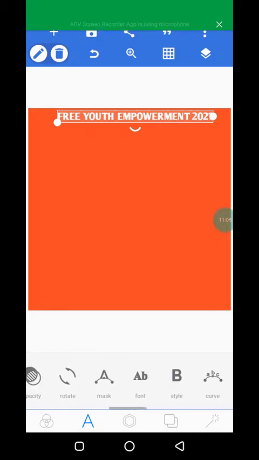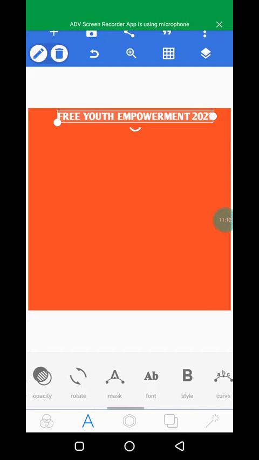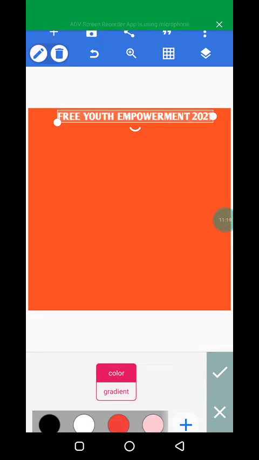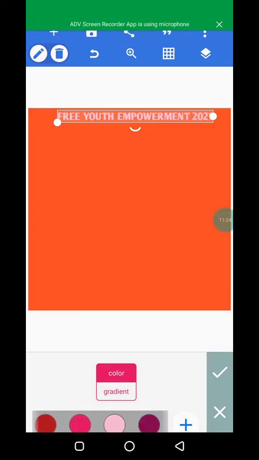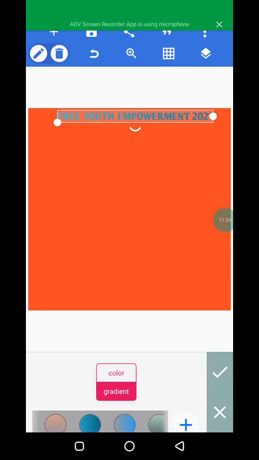Now I want to change the style. I want to make it bold. I click on bold, and then save. What else am I changing? If you want to change the color, you can see color here. You can change the color to whatever color you want to use, if it's black or whatever. And if you want to use gradient, a mix or combination of two colors, that's what this gradient means. Whatever color you want to use, just come here and choose your color for the text.